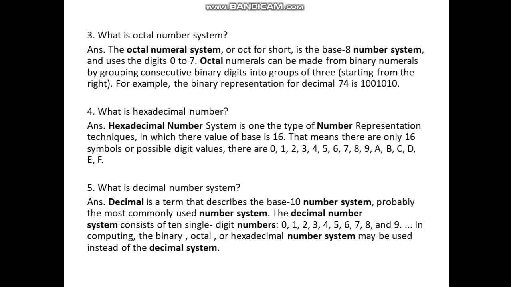Means 8 numbers. Octal numerals can be made from binary numerals by grouping consecutive binary digits into groups of 3, starting from the right. For example, the binary representation for decimal 74 is 1001010.